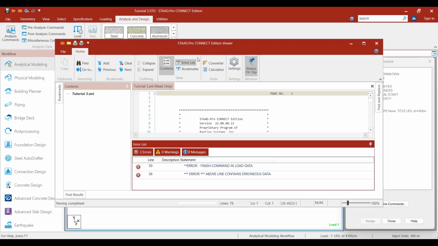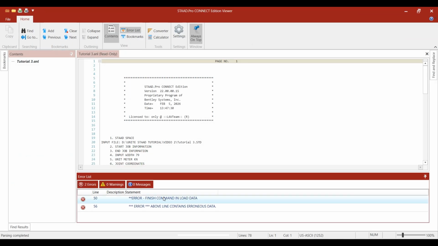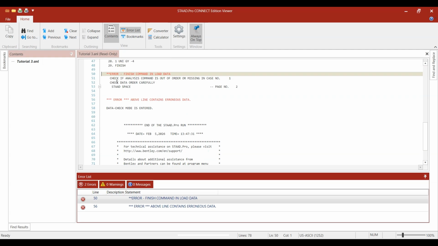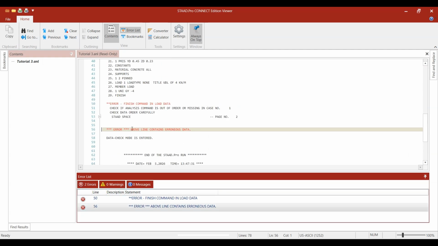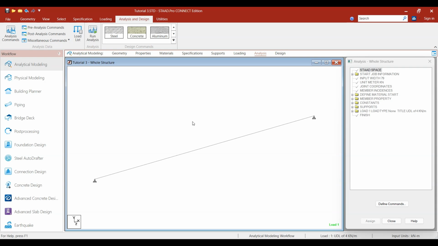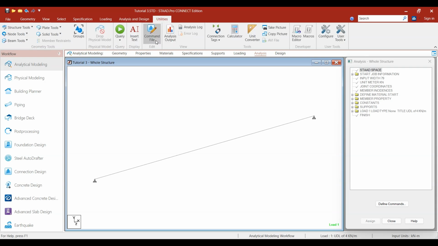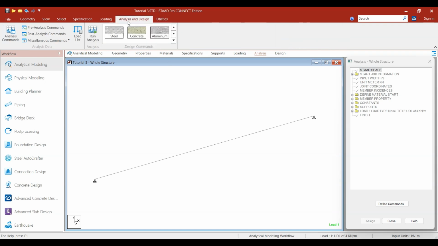Once you click on done, this window will appear. See, it says finish command line in the load data is not there. And the second message is that the above line contains error as data. That means the last finish line is having some error. So how to identify that? Because once you go on practicing these things, you will understand why it is showing that message and why not.